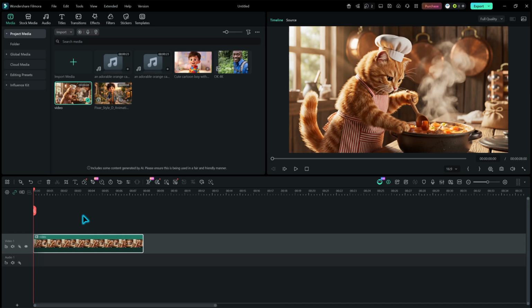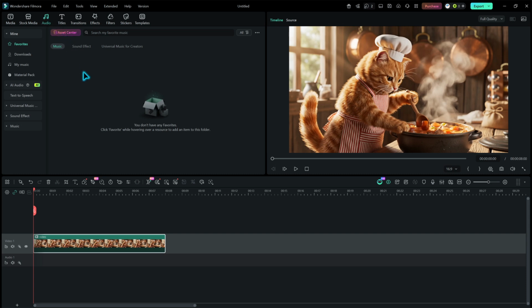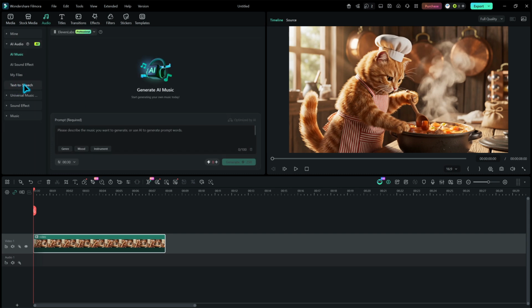With the clip in place, look for the audio section in the interface and click on Audio. This opens the collection of sound features in Filmora. From there, click on AI Audio to access Filmora's intelligent audio tools designed to speed up your workflow. Then select AI Sound Effect. This is the feature that will create a brand new effect based on what you ask for.